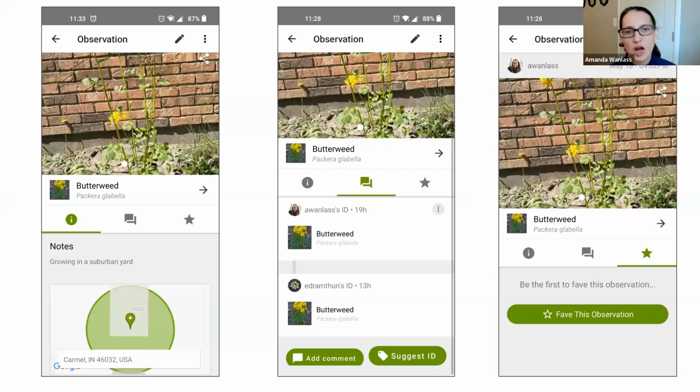This is like a typical observation on iNaturalist. So basically, this is one that I put up yesterday when I was out in my yard doing some weeding, and it has a picture. Let's see, over here on the left, it's got that picture. And it has some notes, if there are notes. Let's see if I can get a laser pointer here. So it's got a notes section if anyone put notes in there, and this one was growing in my suburban yard.